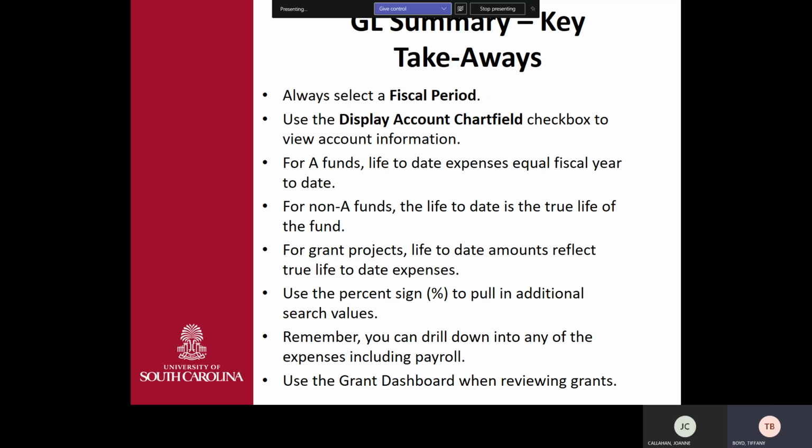checkbox as necessary. And for A funds, the life to date expenses equal the fiscal year to date. For non-A funds and for grant projects, the life to date is the true life of the fund. And of course, for grant projects, the life to date is the true life to date expenses for that project. We highly encourage you to use that % sign to pull in additional search values. And remember, you can drill down to any of these expenses, including payroll. And again, we're always going to refer you back to the grant dashboard when reviewing grants.